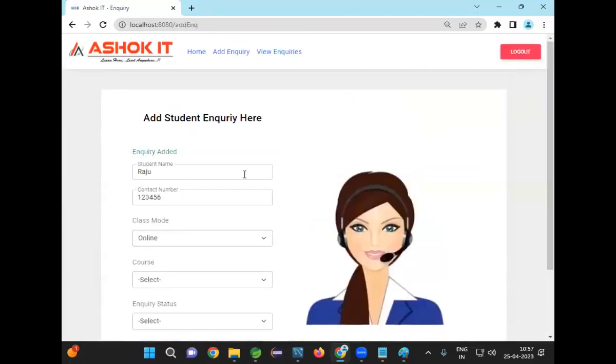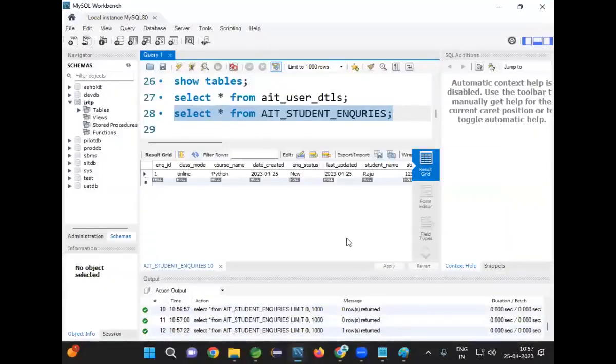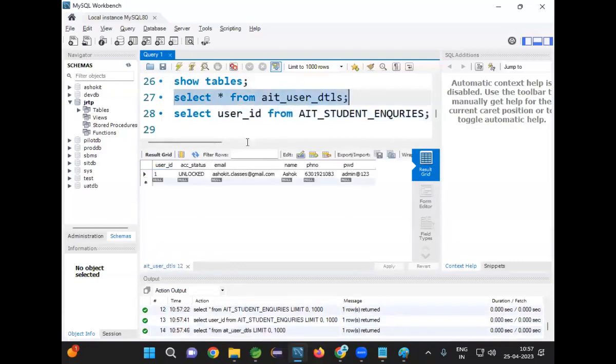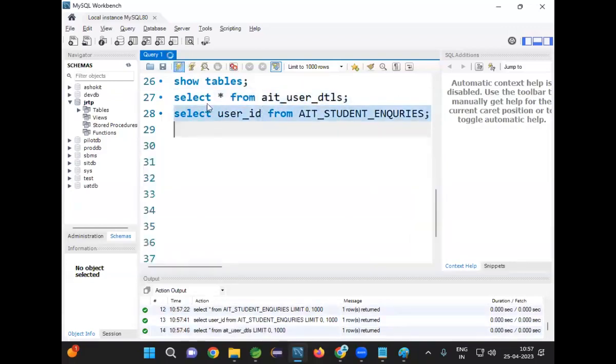Which user is logged in with that user ID? This record should be inserted. Click on submit. What it is saying? Inquiry added. Go to table. Record inserted or not inserted? Record inserted. Inquiry ID, class mode, course name, date created, status, updated, student name is available. Select user ID. User ID populated or not? User ID populated as 1. What is the meaning? User ID populated as 1.